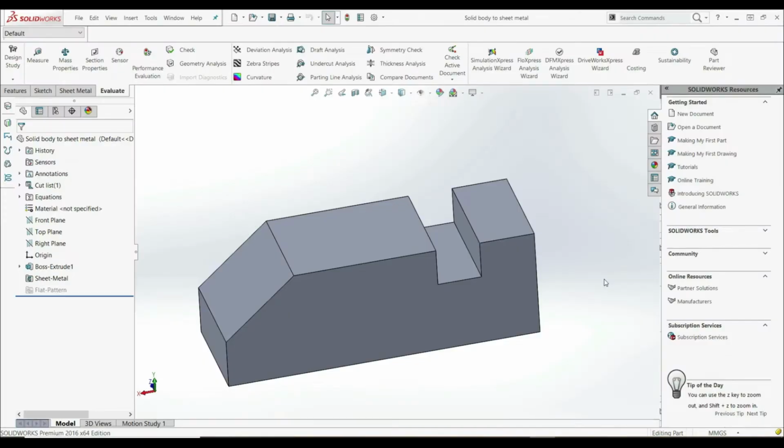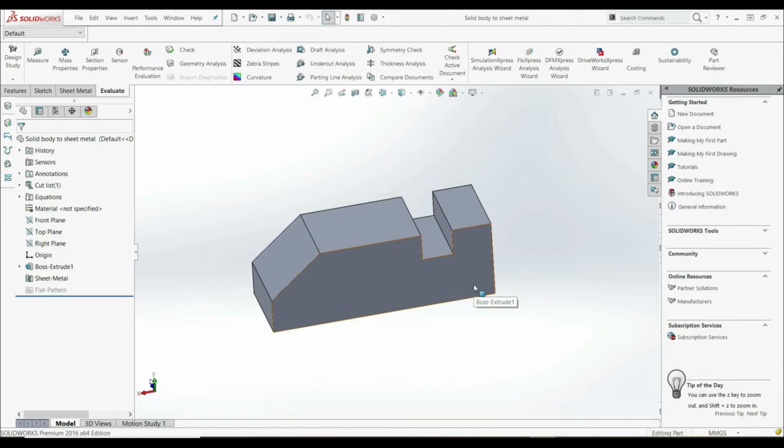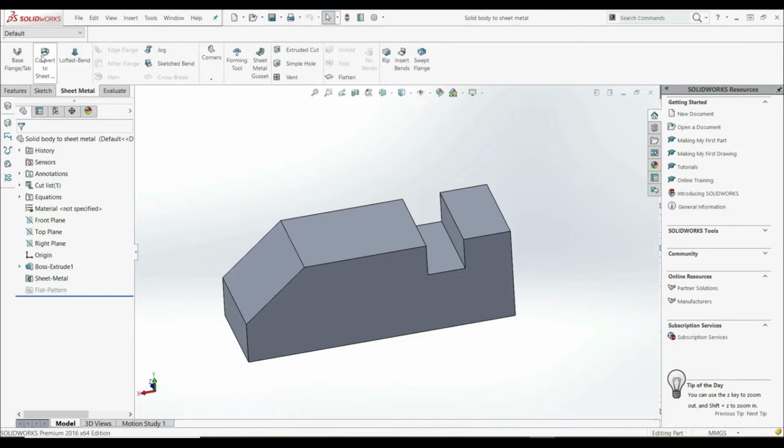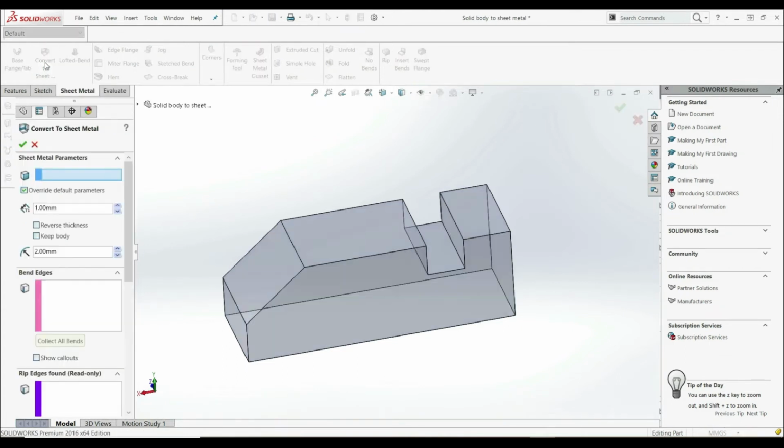In this lecture, we're going to show how we can convert the part body to sheet metal. So here we have a part body, and now we want to convert this part body to sheet metal. And for that, we're going to use a tool. Let's go here to the sheet metal, convert to sheet metal tool. So let's select this tool. Now we can see our model becomes transparent.